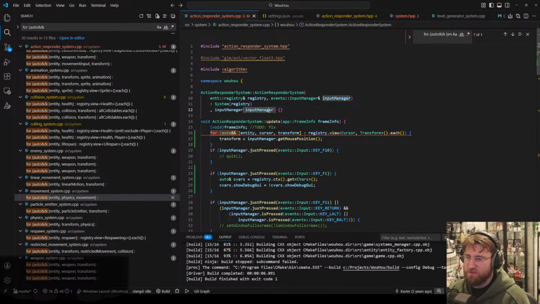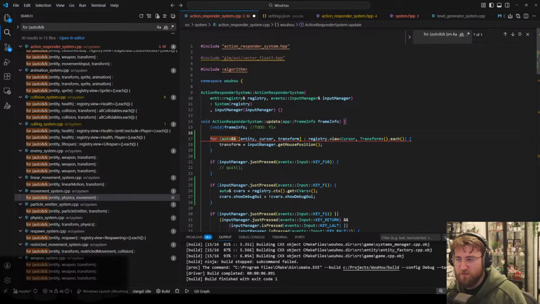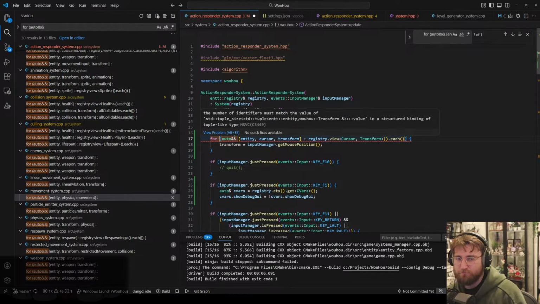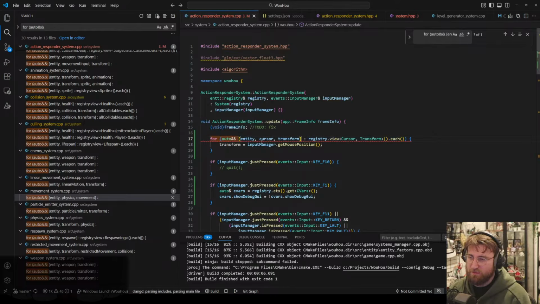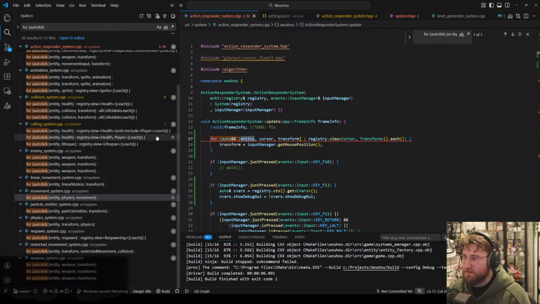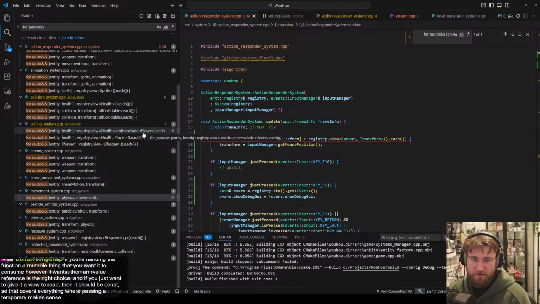Kind of feels like this should be working right now. I feel like you might be angry for another reason. The number of identifiers must match the value in a structured binding. Sorry, does this not match how I normally write this?